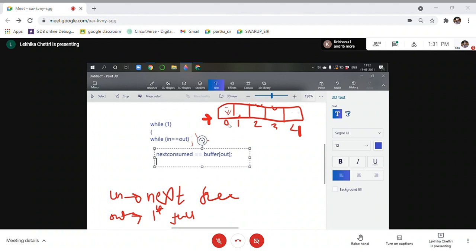Remember, in the earlier code I initialized out to 0, because we always start from the 0th location in an array. So buffer of 0, the balloon is there, I consume. Now I have to check if it's free or if there is a value here or not. So I increment 0 to 1. So I do out equals out plus 1.